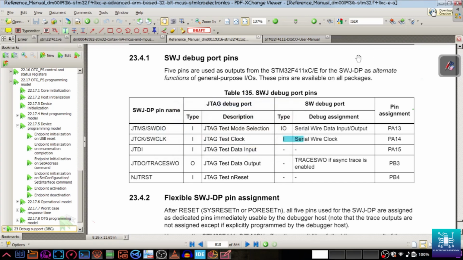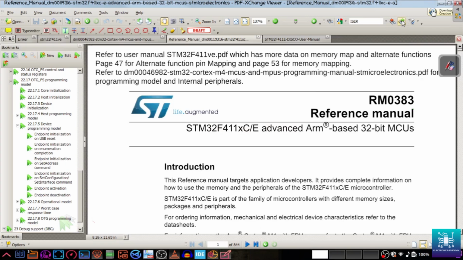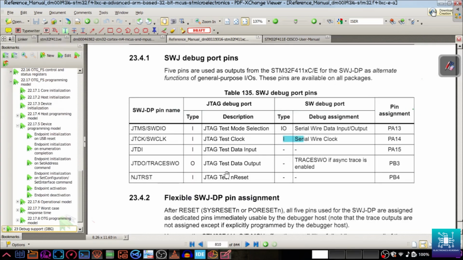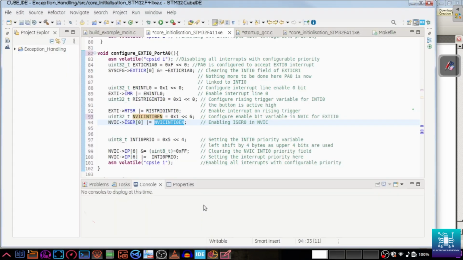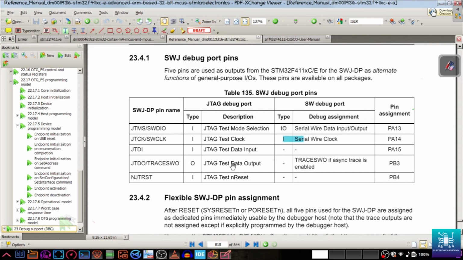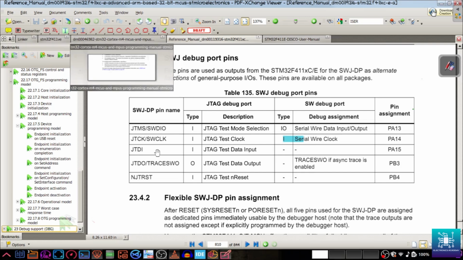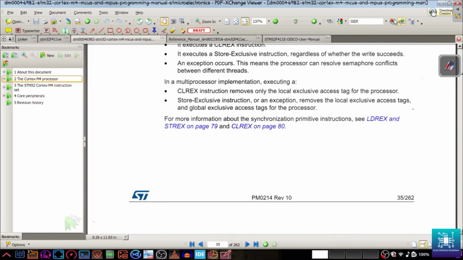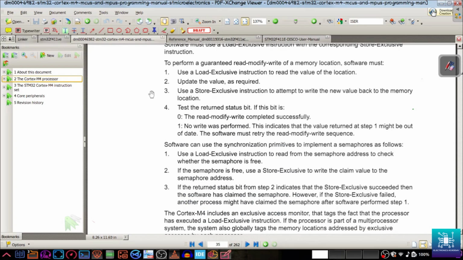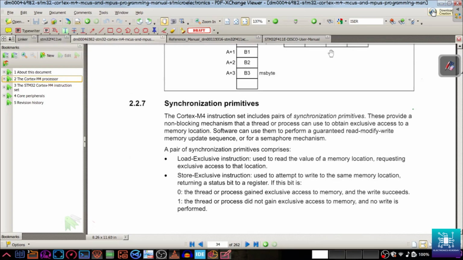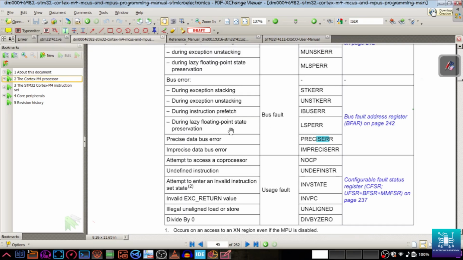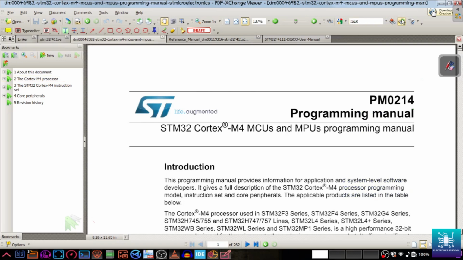Let's go home again. Sometimes it doesn't. Just a moment, let us check. So interrupt set enable register, NVIC. Oh, see, even I'm committing a mistake here. We have to look into the programmer's manual. It will not be in the reference manual, okay? Because this is general interrupts.